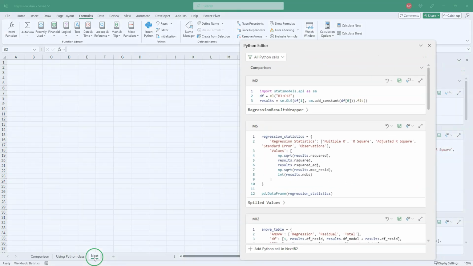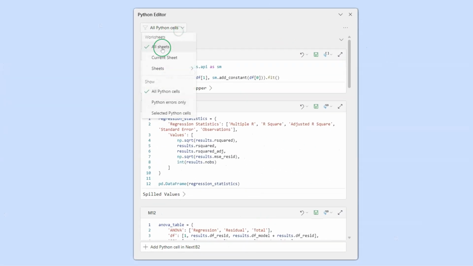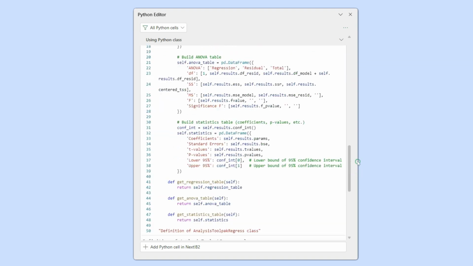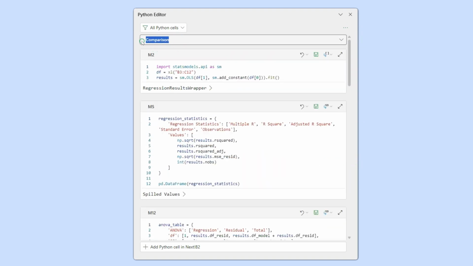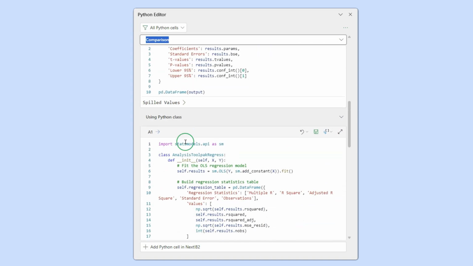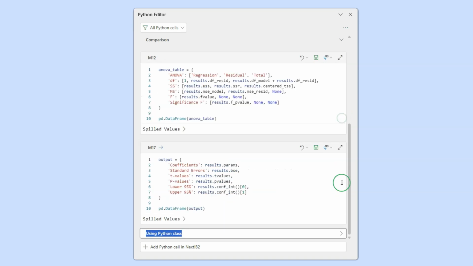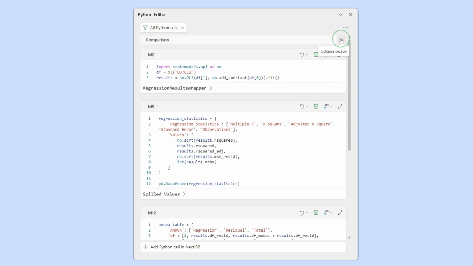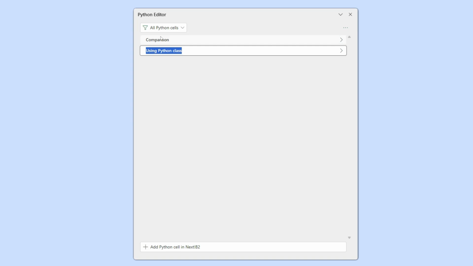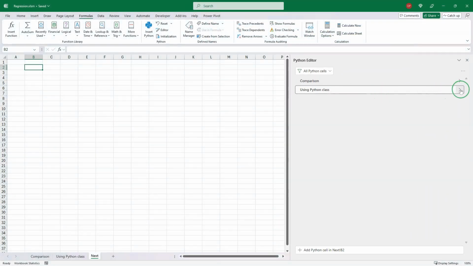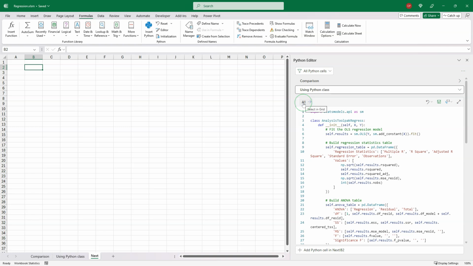Currently, I'm still on the next sheet and I have selected all sheets and all Python cells. And you can see that I have got several cells here and they're spread across two different sheets. Note that there are the names of the sheets separating the cells. So comparison and use Python class. If I hit this arrow, I can collapse the cells for that sheet. And if I hit both of them, I can see very quickly that I've got Python cells in the comparison sheet and in the use Python class sheet. So I want to go to the use Python class sheet and I want to go to cell A1.